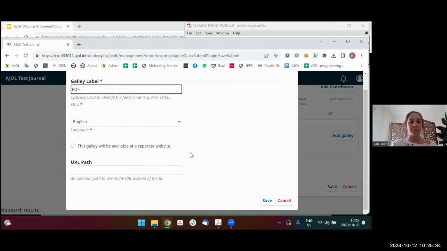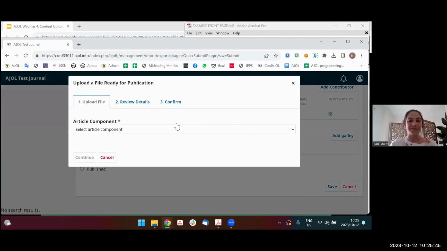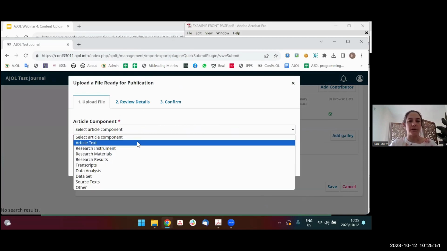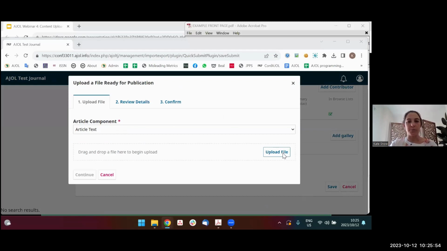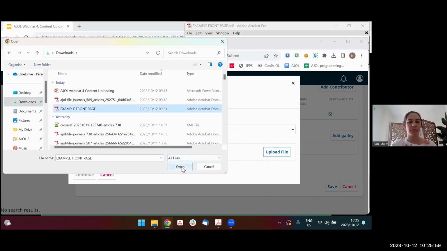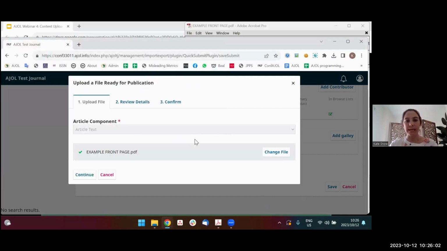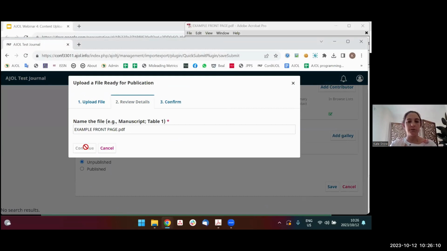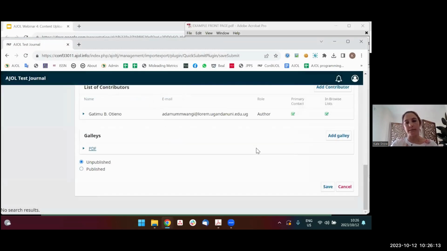If you click this, the galley will be available on a separate website. It does confuse matters and makes the PDF somewhat inaccessible for some reason. On AJOL, it might be different on your own installations. And we select article text here, and then we upload the file, ensuring that it is a PDF file. We only upload PDFs where documents are editable. And we continue, and complete.